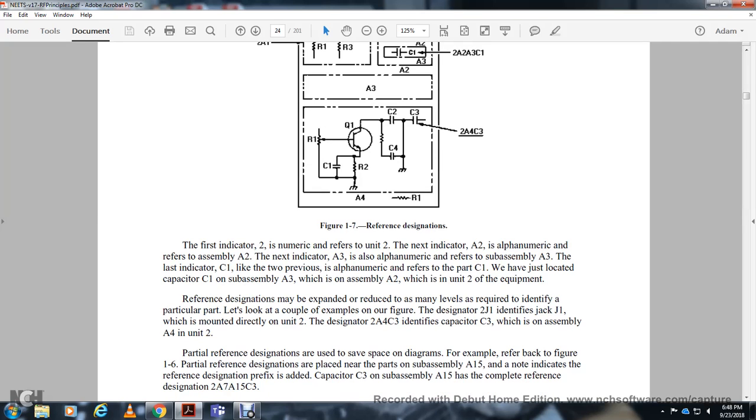The first indicator, the numeric 2, refers to unit 2. The next indicator, A2, alphanumeric, refers to assembly A2. The next indicator, A3, alphanumeric, refers to subassembly A3. The last indicator, C1, refers to the part C1, capacitor 1 located on subassembly A3 of assembly A2 of unit 2 of the equipment.